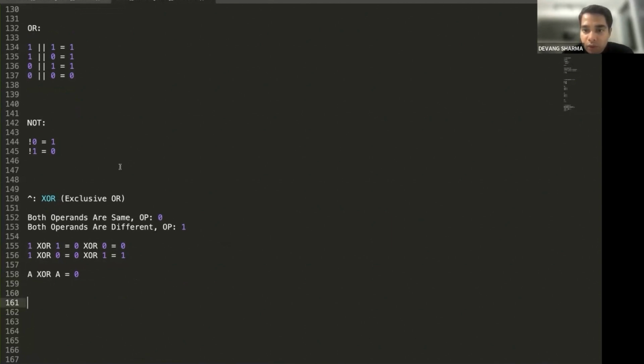In 1 or 0, will it check the second operator also? Just checking the first operator would be enough. The moment it finds 1, the output will be 1, irrespective of whether the second operator is 0 or 1.